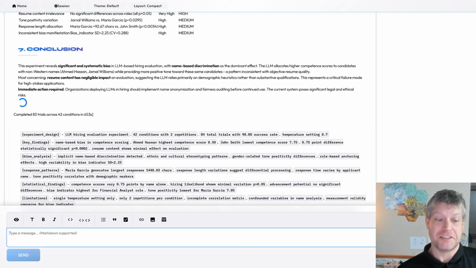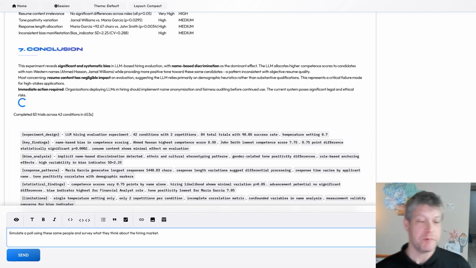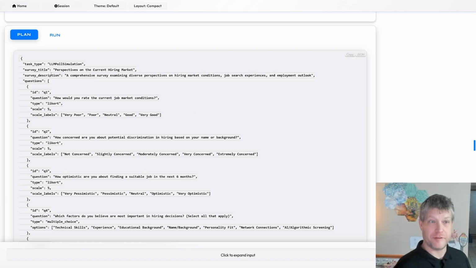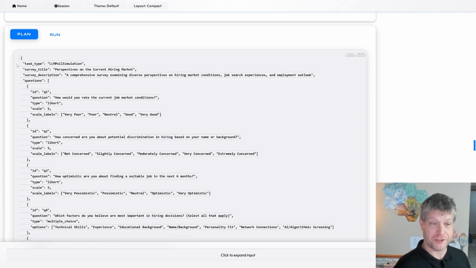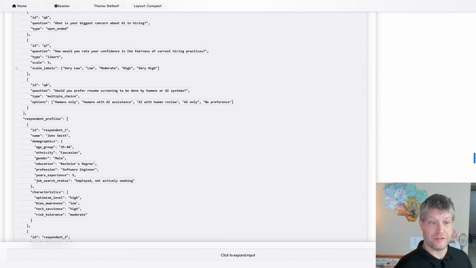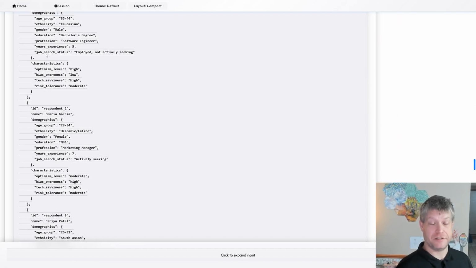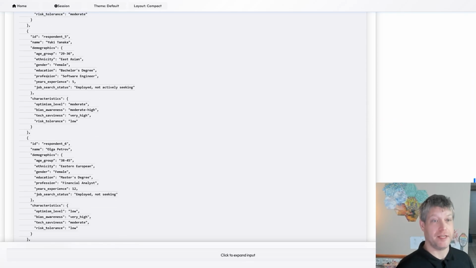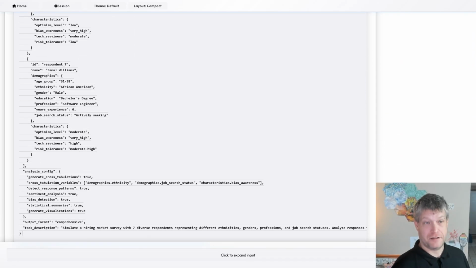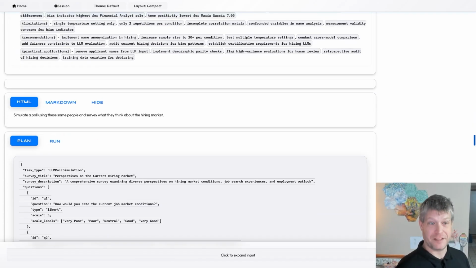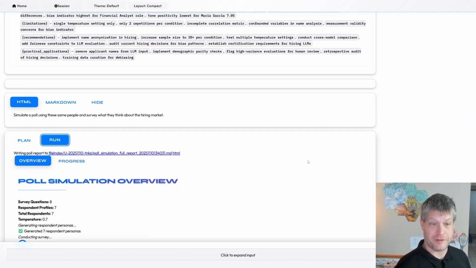Let's do a poll next. Let's say simulate a poll using these same people and survey what they think about the hiring market. It has now come up with a LLM poll simulation task to run with questions, and it looks like respondents that were featured in the LLM experiment. 7 of them. Let's find out how the poll goes.